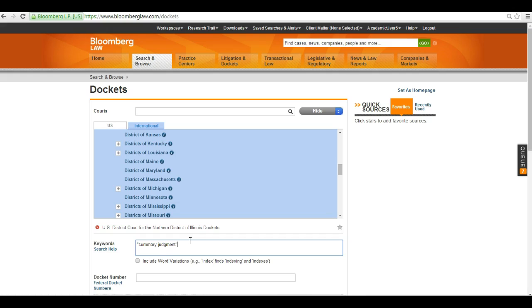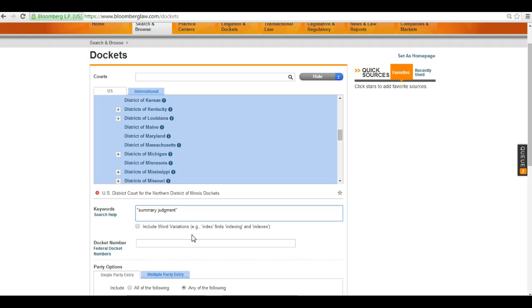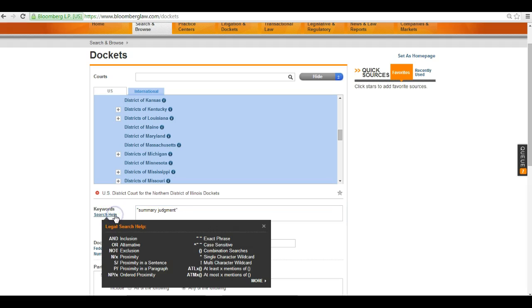into the keywords field. Use quotation marks around the terms because you are looking for the exact phrase. Always remember to perform Boolean or terms and connector searches on Bloomberg Law. If you cannot recall the most common search operators, simply click the Search Help link next to the keyword search field.